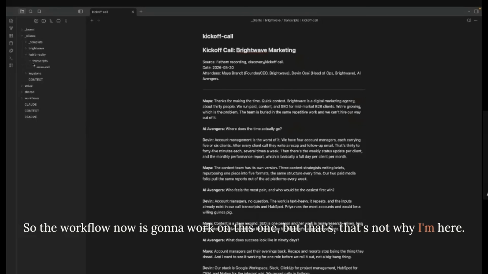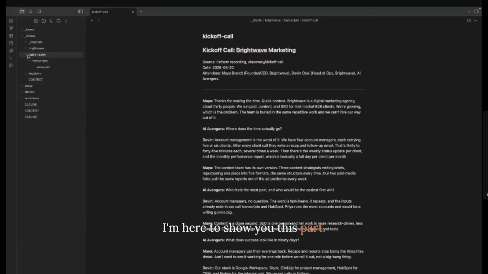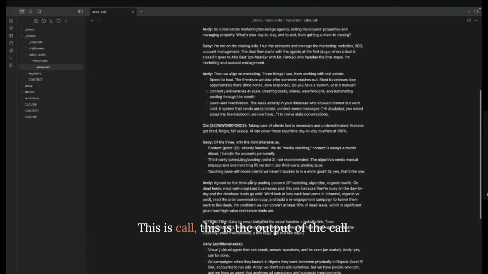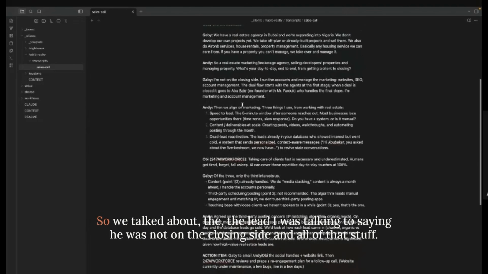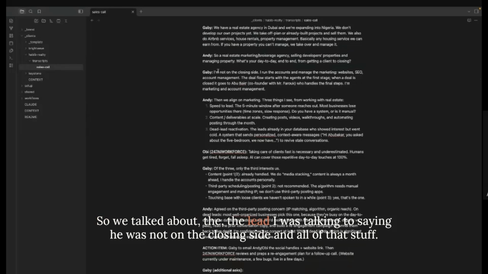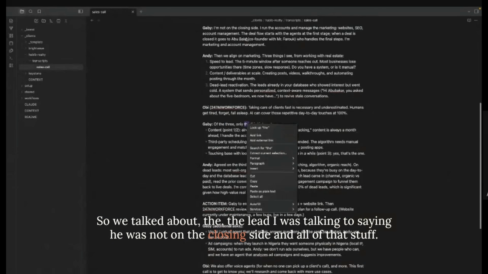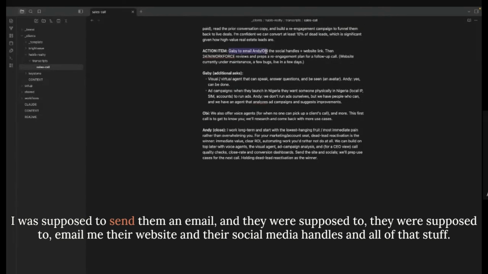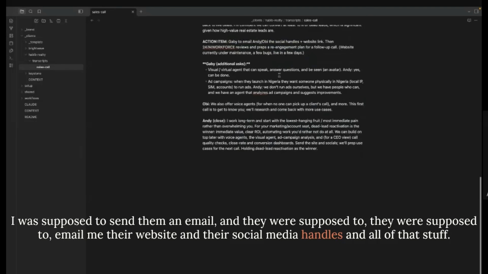But that's not why I'm here. I'm here to show you this part. I actually took a real transcript of a call and ran it here. As you can see, this is the call, and this is the output of the call. We talked about the lead saying they were not on the closing side and all of that. And then there were some action items. I was supposed to send them an email, and they were supposed to email me their website and their social media handles and all of that.